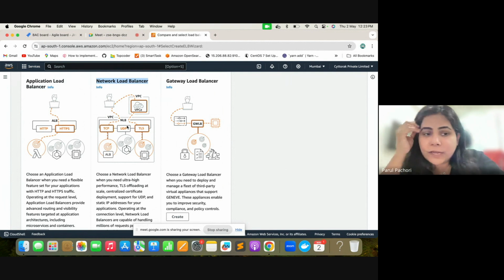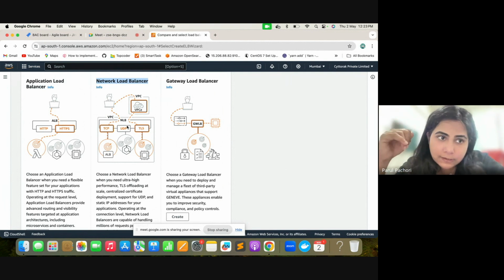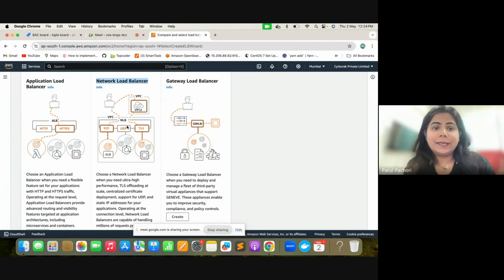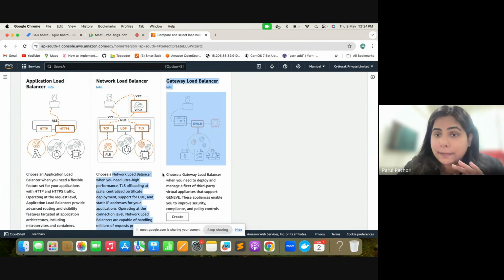This is why a network load balancer will have lesser capabilities than an application load balancer, but will be faster than an application load balancer because it doesn't have a lot of logic. Okay, what it can do is just take the port and transfer it. There's not much logic in this network load balancer. So when you need ultra high performance, that's when network load balancers are the best.